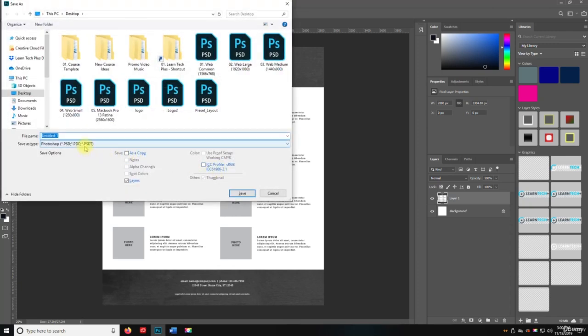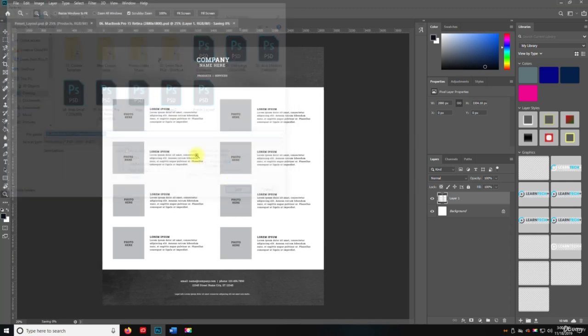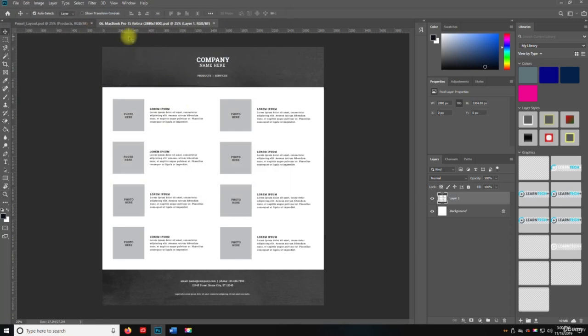So let me hit Control S to save that, and we'll do 06 MacBook Pro 15 Retina. And it's going to be 2560, what am I doing? 2880 by 1800. Okay, now we're going to expand on this a little bit, more so than we've done in the other ones.